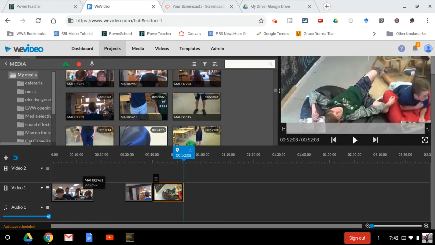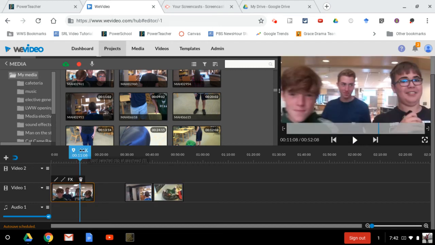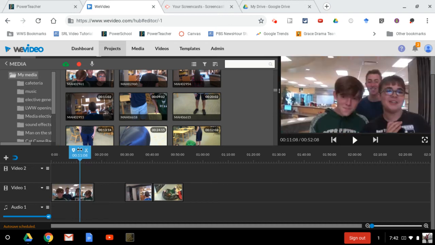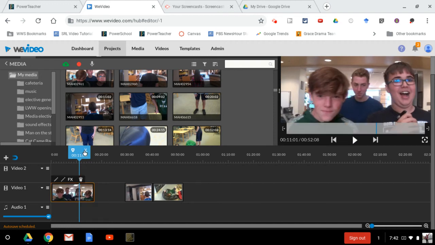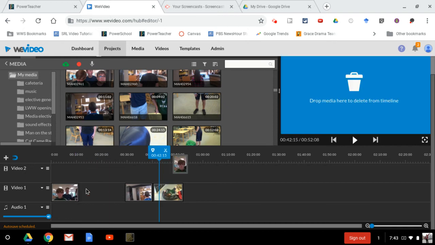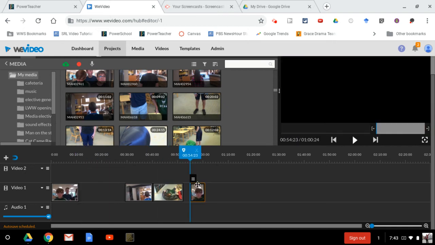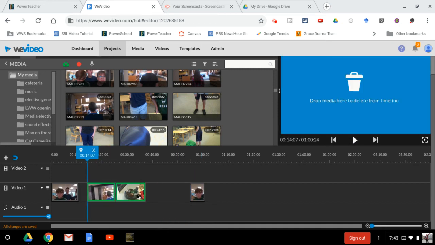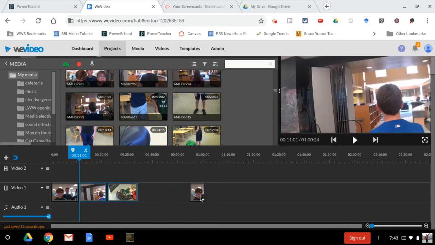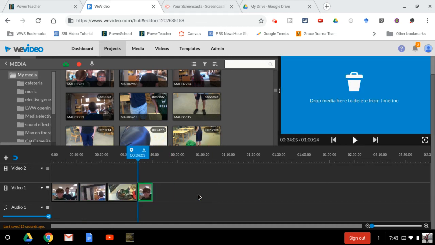I can also take a piece of video and put this blue playhead where I want it to stop and hit the scissors. And then I can either delete or move this other piece somewhere else. So those are some of the really simple functions. If I want to keep two pieces together and start moving, I can draw a box like I just did around a couple of pieces and then move them together. That comes in very handy if you're dealing with audio clips as well.